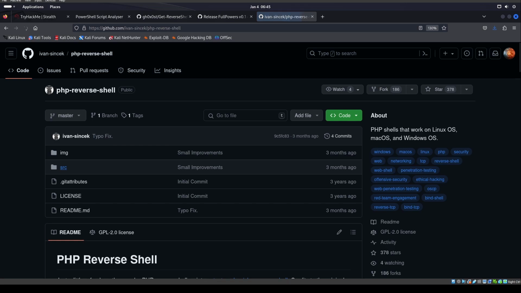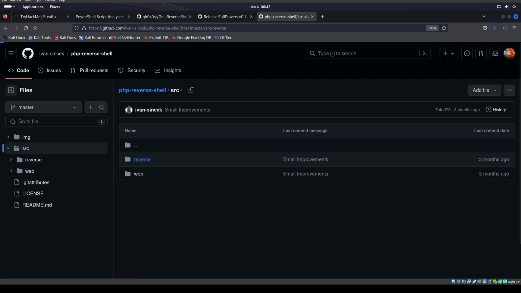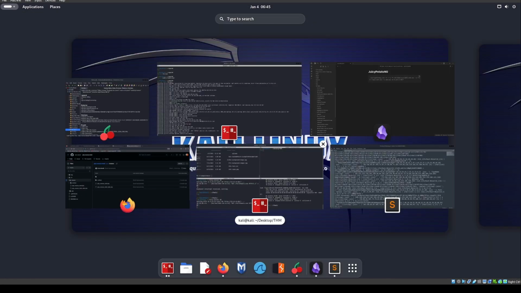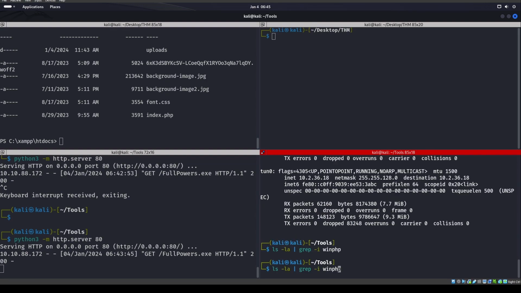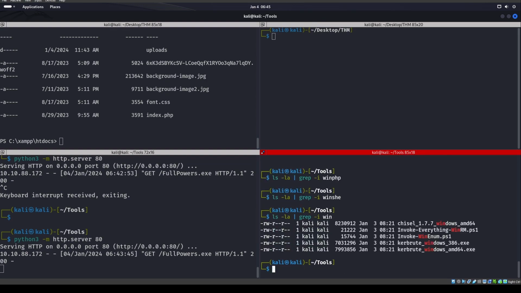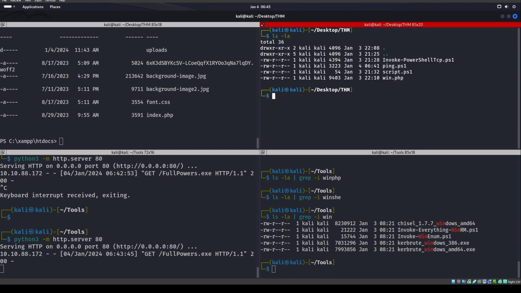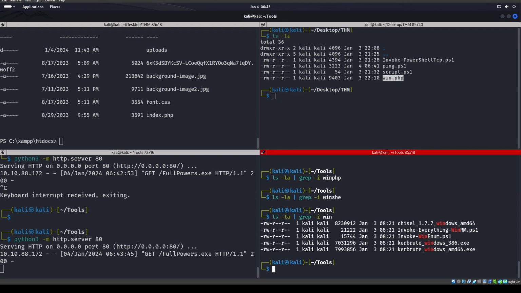You type in Ivan Windows PHP shell. It's on GitHub. You go to source, reverse, and there it is, right there. Now I do already have this one. I believe I called it WinPHP. At least I think it's in here. Or WinShell maybe. Let's try Win. Okay, so I don't have it in here, but do I have it up here? I do. So I'm going to copy that back down to here. I'm going to call it WinShell.php.